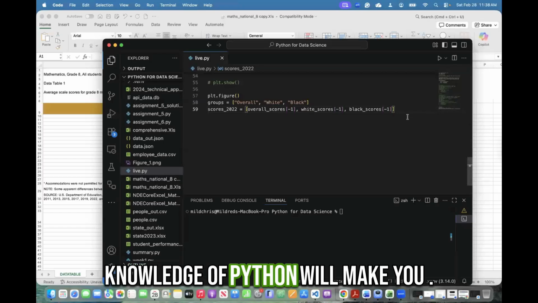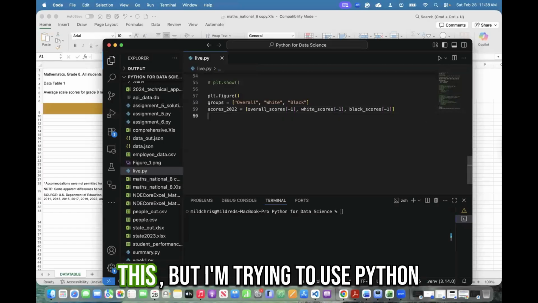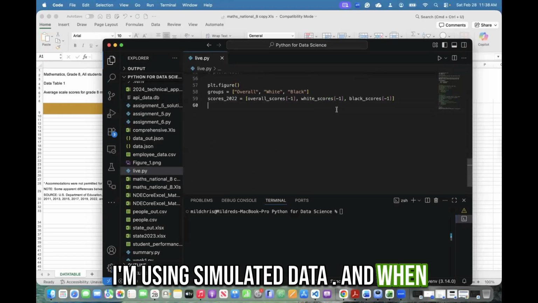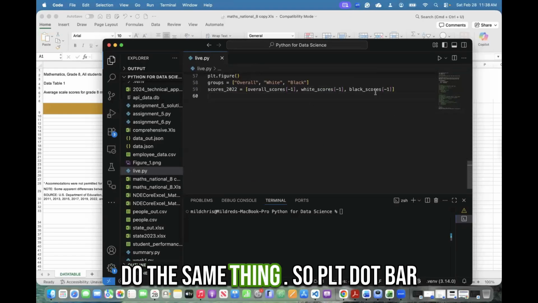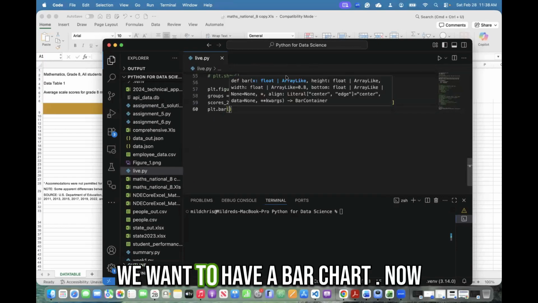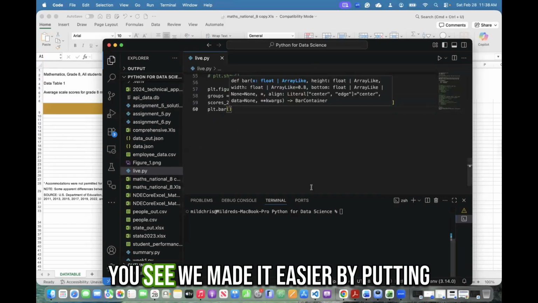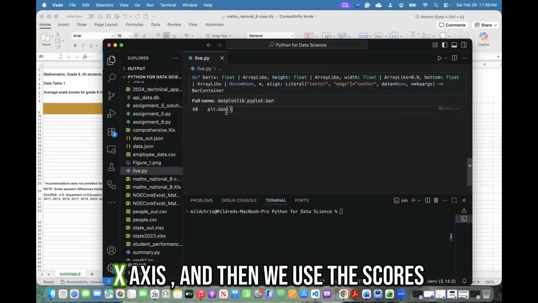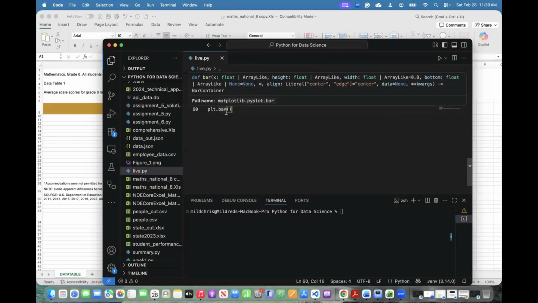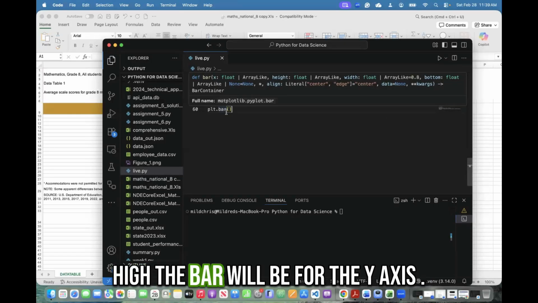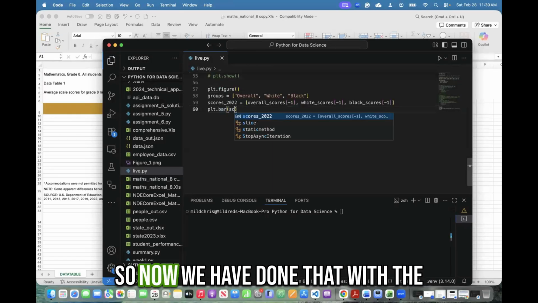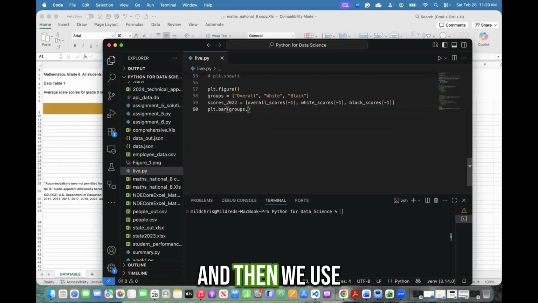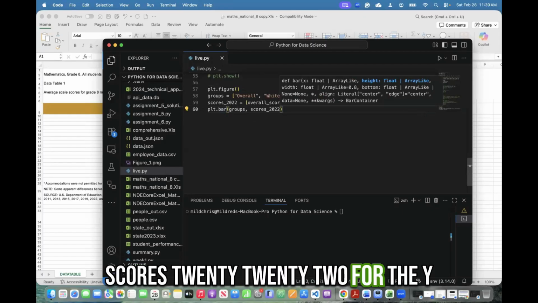So now your knowledge of Python, there are many ways you can do this, but I'm trying to use a Python list instead. But that is because I'm using simulated data. And when you import your data, you can also do the same thing. So plt.bar, we want to have a bar chart. Now you see we made it easier by putting the groups. So we can use the groups as the x-axis, and then we use the scores as the frequency for the bar, how high the bar will be for the y-axis. So now we have done that, we'll do scores. No, we want to put the groups for the x. So say groups, and then we use scores 2022 for the y-axis.